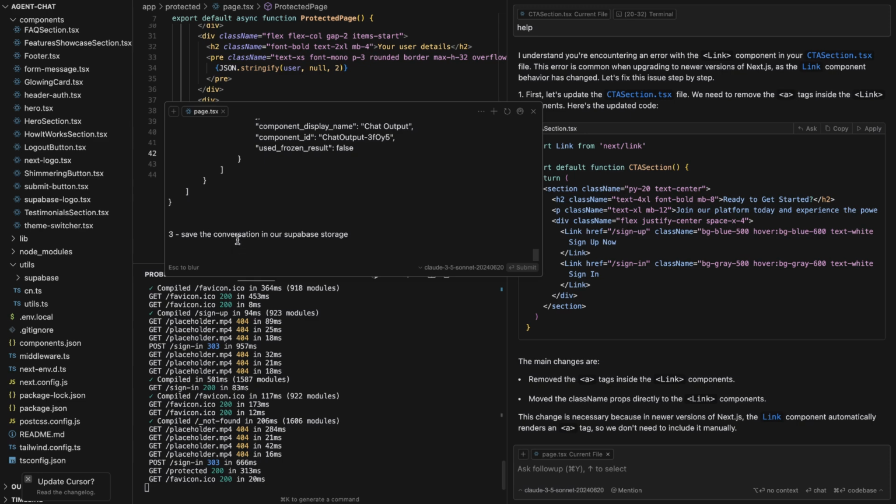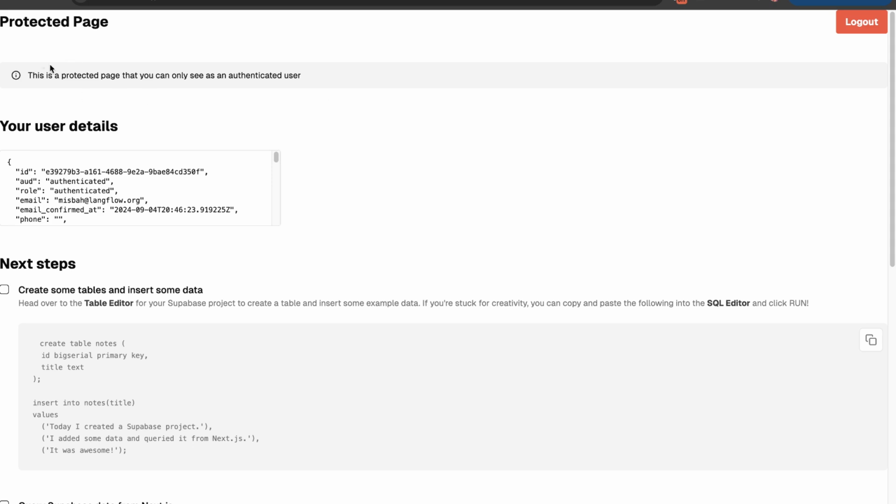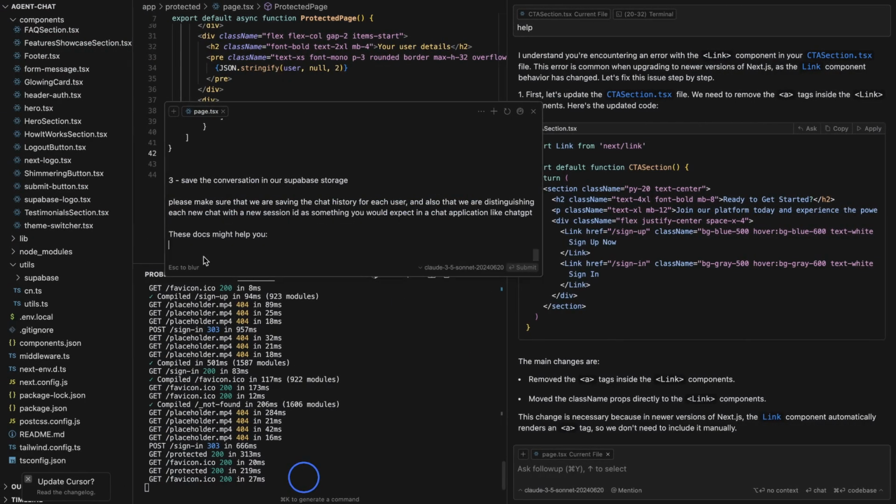The last thing is to add the Supabase information. The command here is to make sure that we are saving the chat history for each user and also distinguishing each new chat with the session ID. This is something that we had mentioned earlier. I'm going to go to the protected page that we saw since it has some user details. It also has the next steps. So I'm just going to take all of this over to the Composer and provide that.